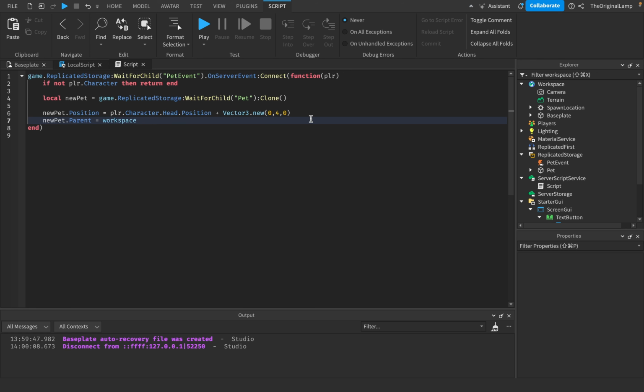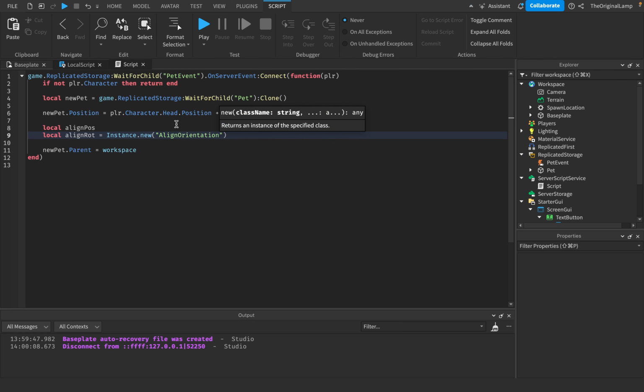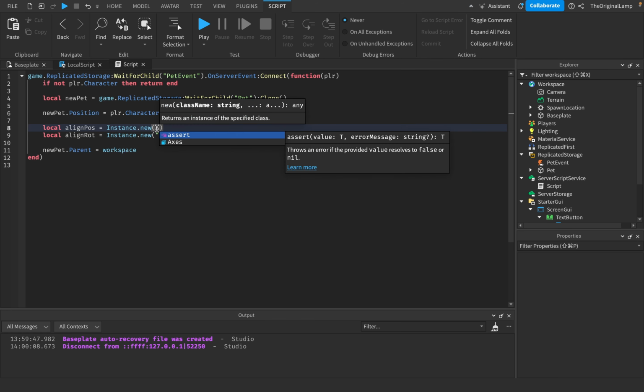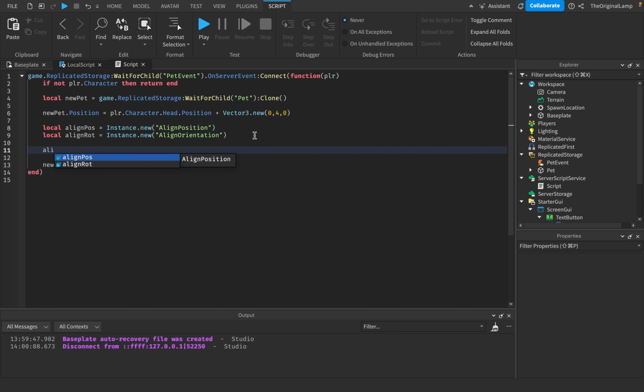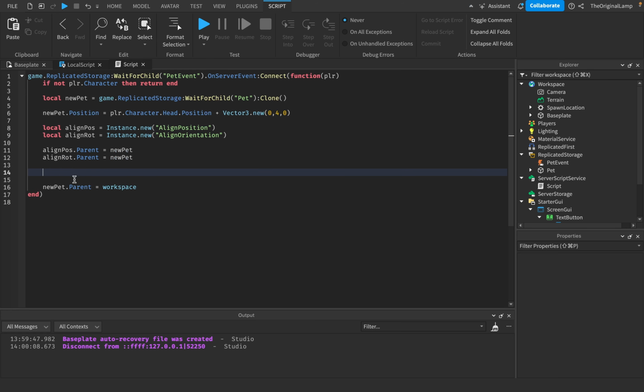So what I'm going to do is before we actually put the pet into workspace, I'll say local align position and local align rotation, Instance.new AlignOrientation, and this is Instance.new AlignPosition, okay? And then I'll say alignPosition.Parent is equal to the new pet, okay? As is alignRotation. So I'll just parent them to the pet, just so we know where they are. And then I'll make both of their attachments. So the first attachment is going to be equal to the pet. Second attachment is equal to the player's head.